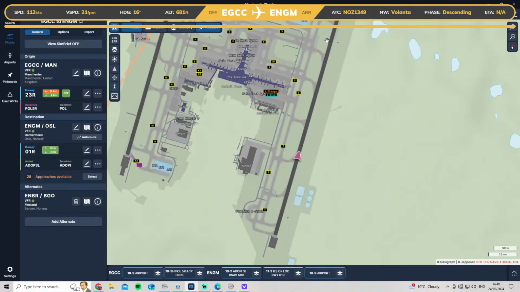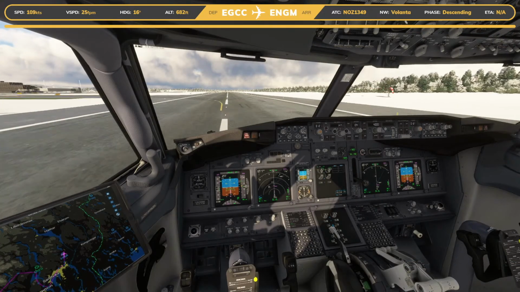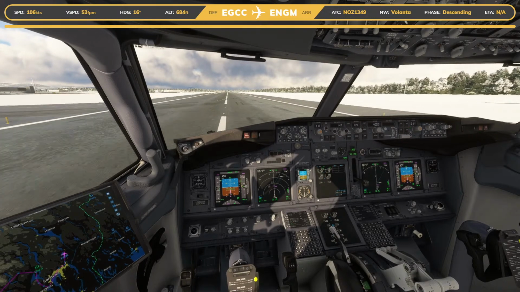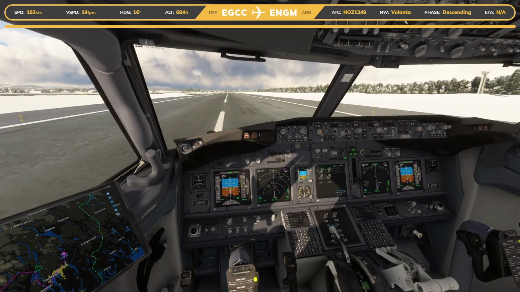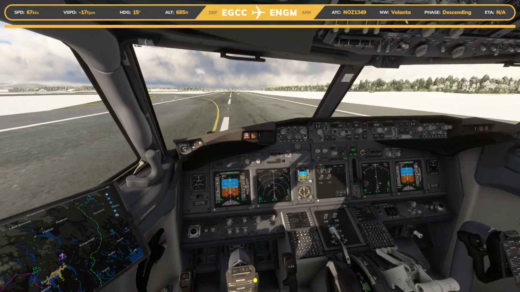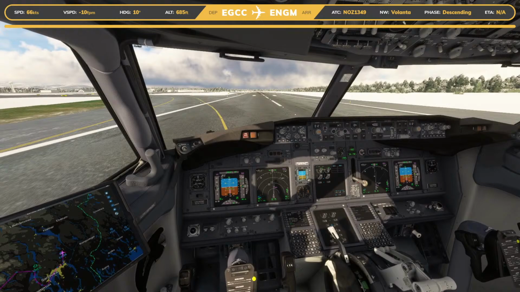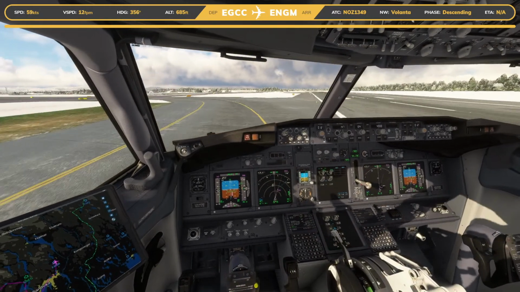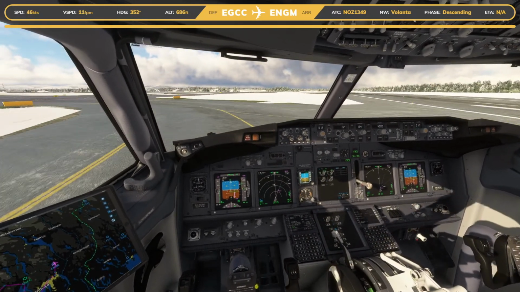Cool. That is down. Just get that on the other screen. So manual brake, and there we go. We are off at Bravo 6 where we want it to be.